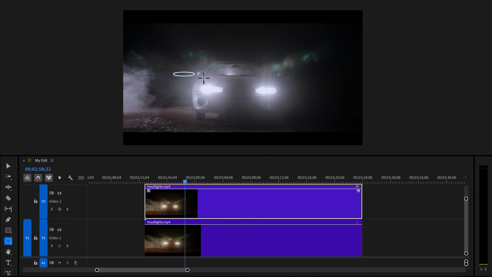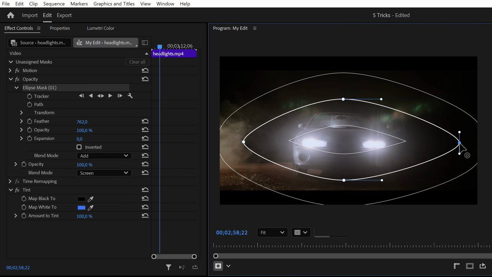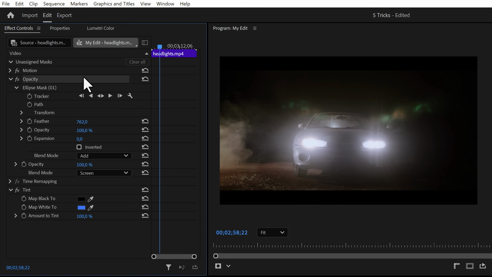In the program monitor, draw a mask around your headlights. Then in the effect controls, increase the feather of the mask. Then go back to the program monitor and adjust the mask to make the light look natural. There you go. Let's deselect the mask and go to the Lumetri color panel.